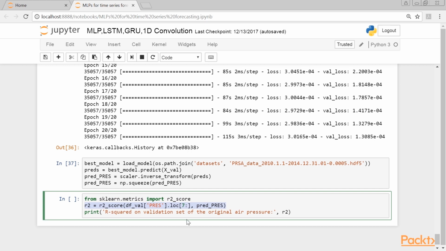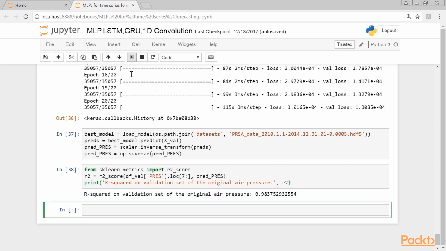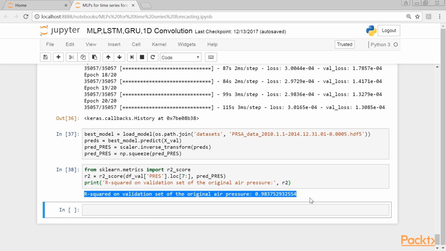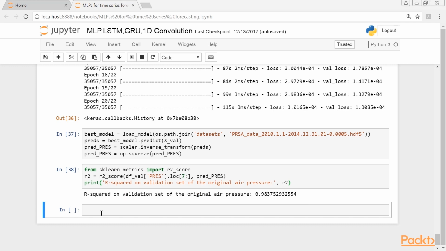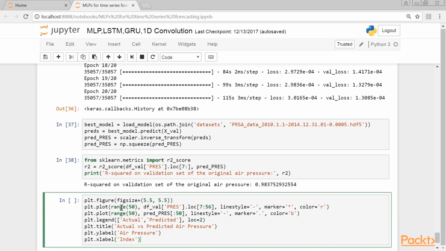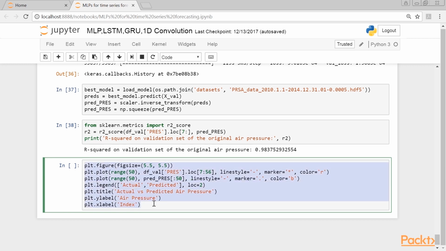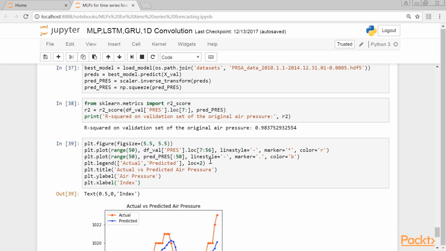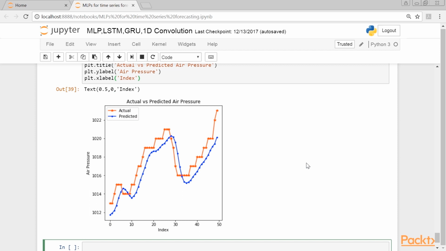R² is also calculated for the predictions on the original variable. With the last line, we print the message and display the value of R². On executing this code snippet, we can see the output as R² on validation set of the original air pressure as 0.9837. Let's plot the first 50 actual and predicted values of air pressure with this code snippet. So here we can see the output of first 50 actual and LSTM predicted time series of air pressure.